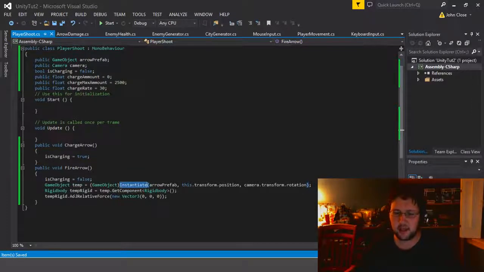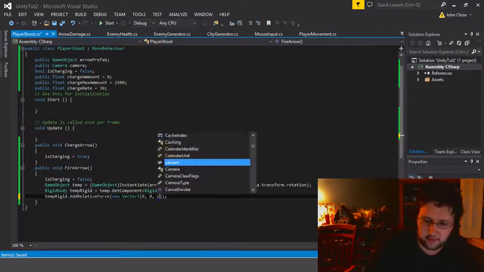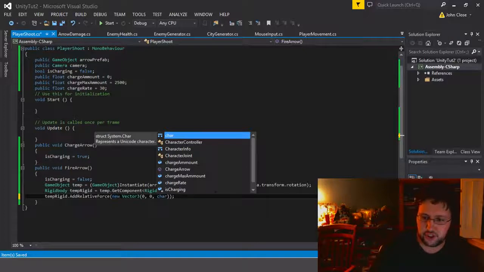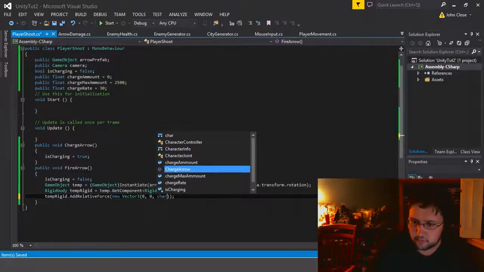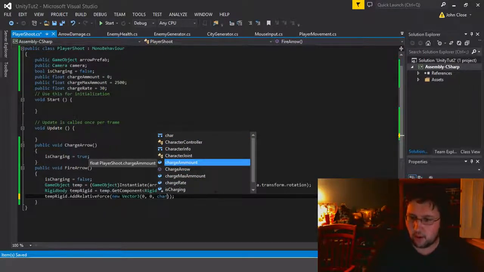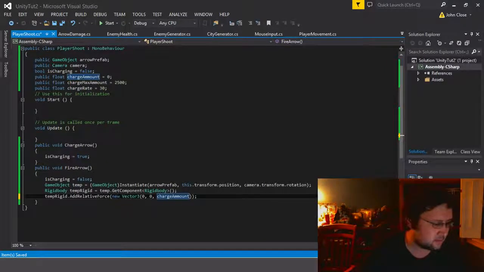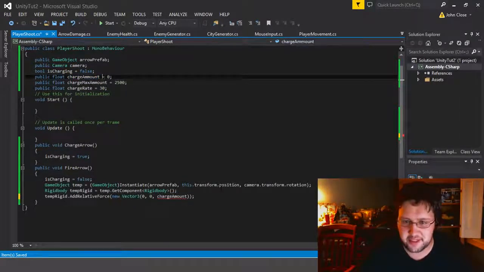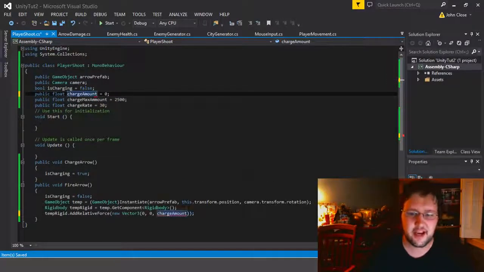Instantiate an object, get the rigid body, then apply a relative force to the rigid body at the amount of charge amount. Wow, why did I put 2 M's? Is that the amount? Yeah, it's not 2 M's, it's 1 M. It's 11:53, it's midnight, it's about time for me to go to bed, so I'm just making stupid spelling errors.